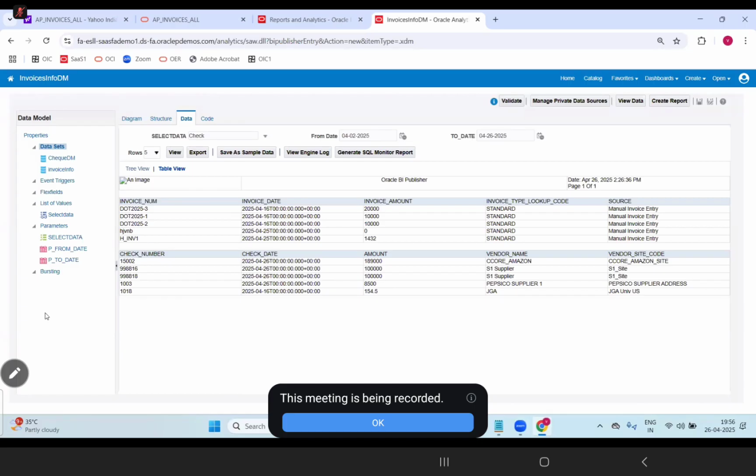So end user will work at the RTF level, right? The data model is only for our understanding purpose. We have prepared the data model, but at the end, the end user will use the report in RTF. So data model preparation is done now. So we need to prepare the RTF template. So how to prepare the RTF template?